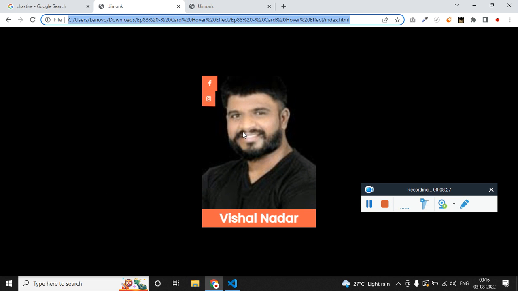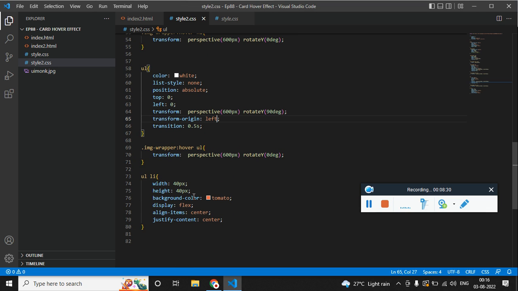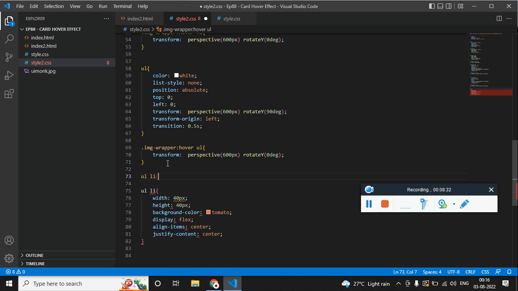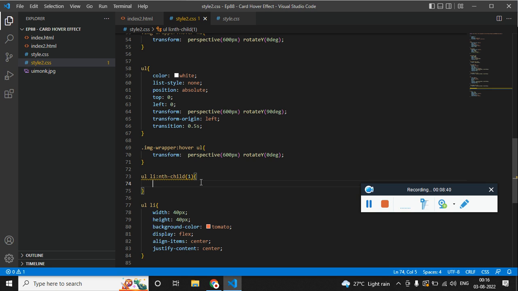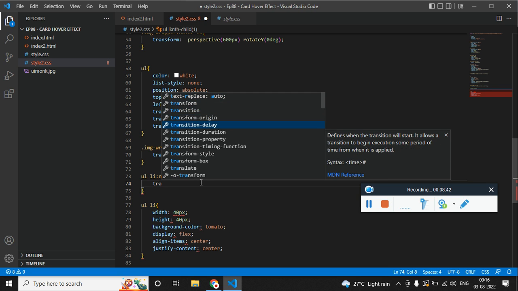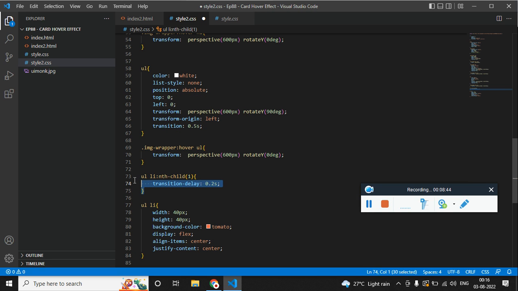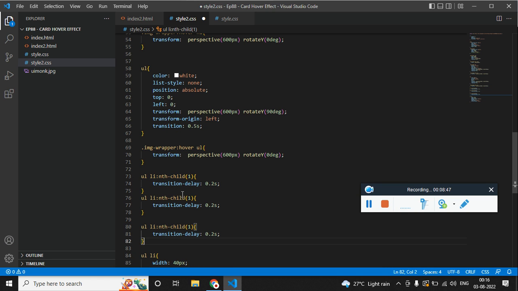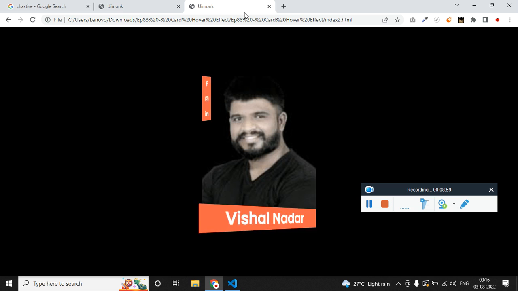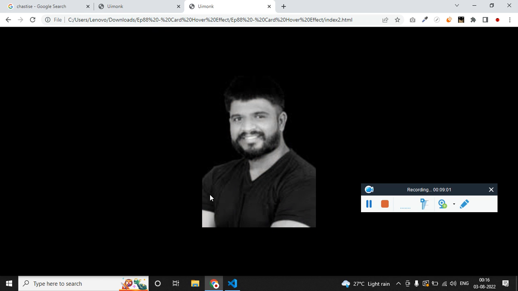Now here it is coming one by one. To make this one by one, what you need to do is you have to call it one by one, colon nth child 1, and here we have to give transition delay of 0.2s. We have to do the same for the other two, the 2 and the 3. We have to make this 4 second, and we are going to make this 6 second. Now if I refresh, this is how it's going to look.